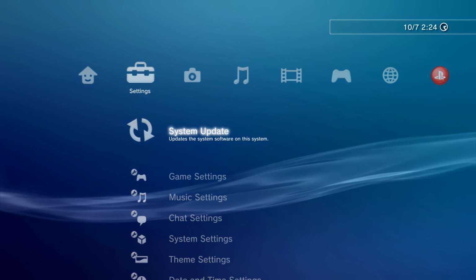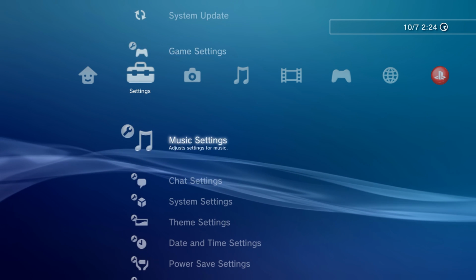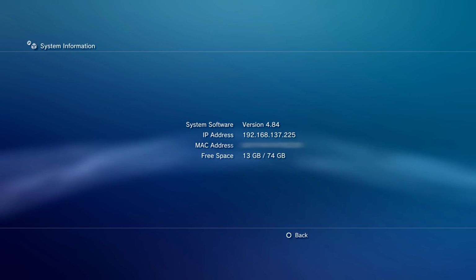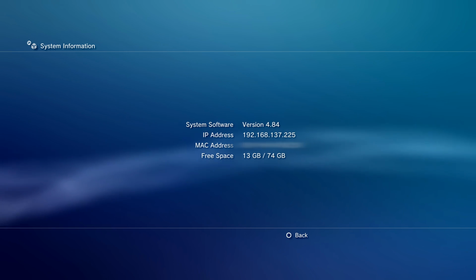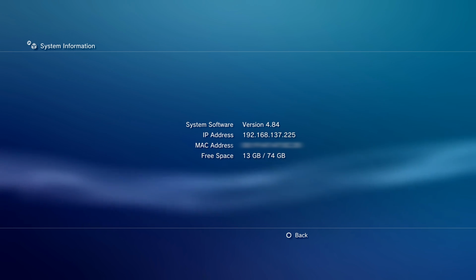We have an FTP server just running in the background. All you have to do on the PS3 is head to System Settings and go to System Information, check that you have a valid IP address and that you're connected to the internet. You don't have to be connected to PSN, you can be on an offline account, you just have to be connected to your local area network.